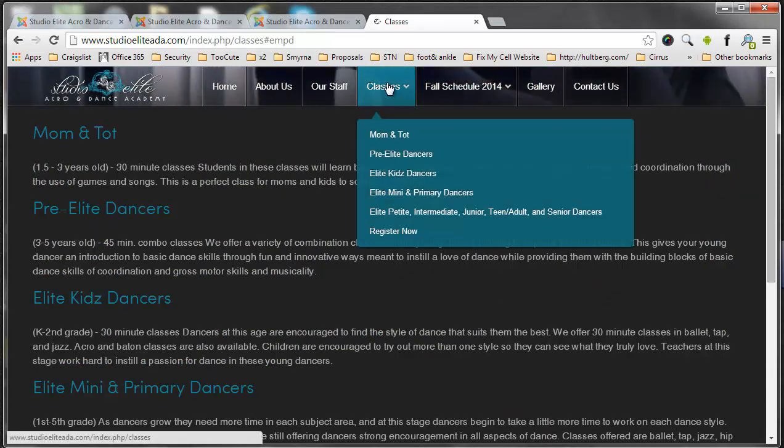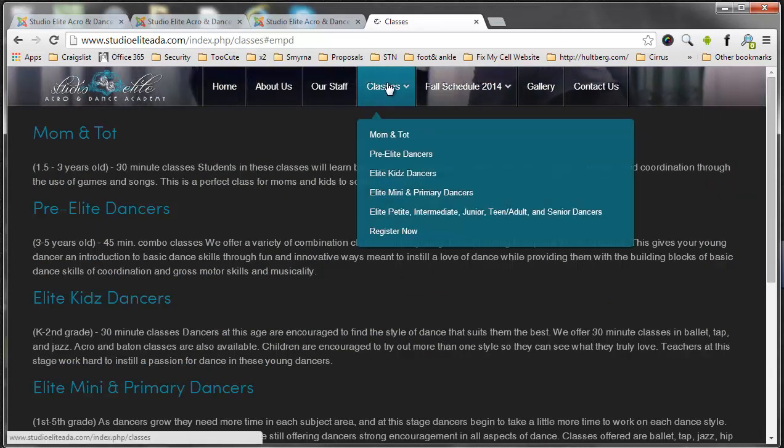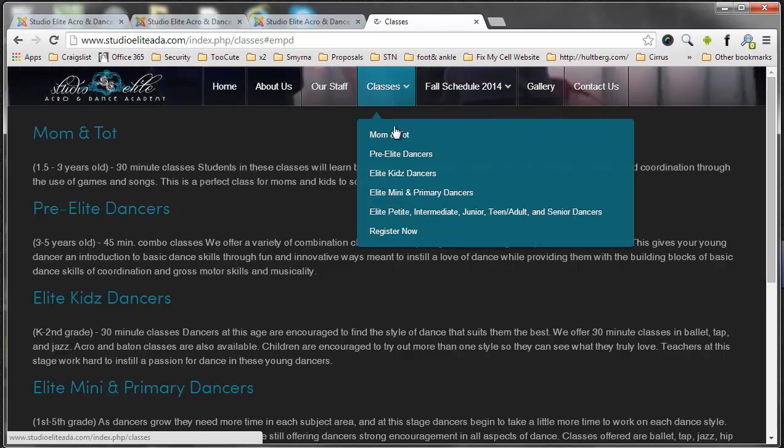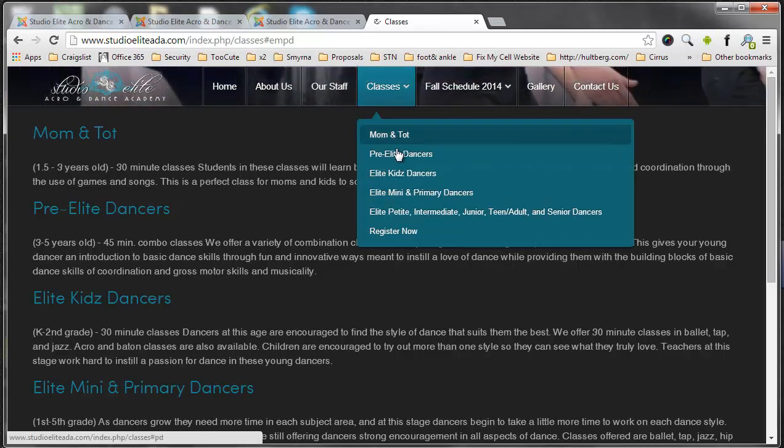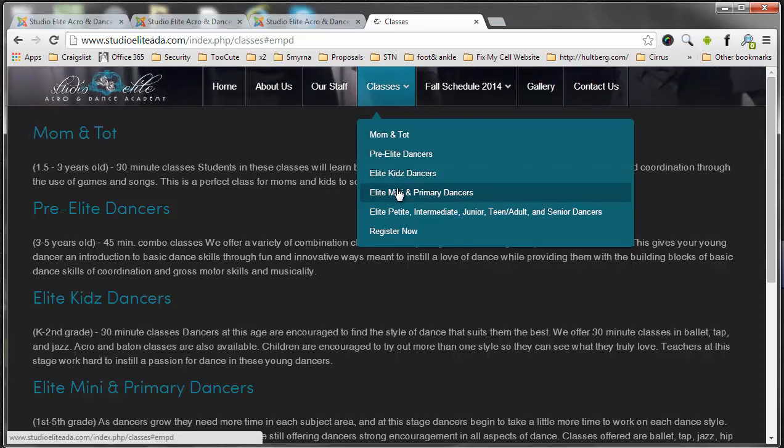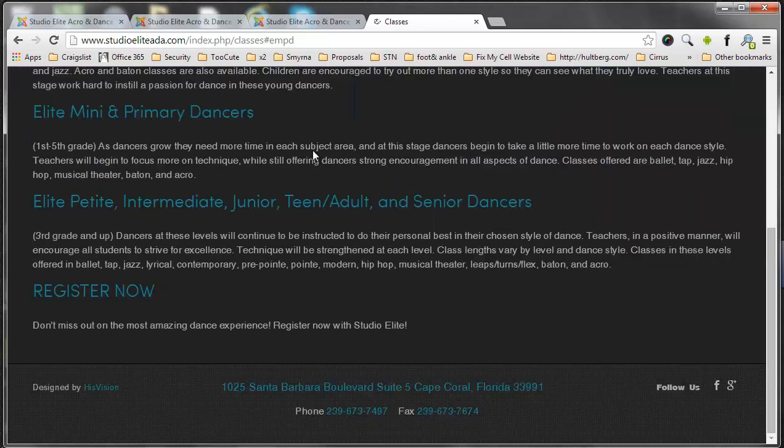Now this menu item here is now pointed to the category Elite Mosaic, and each one of these menu items also are anchored to that particular part of the page.